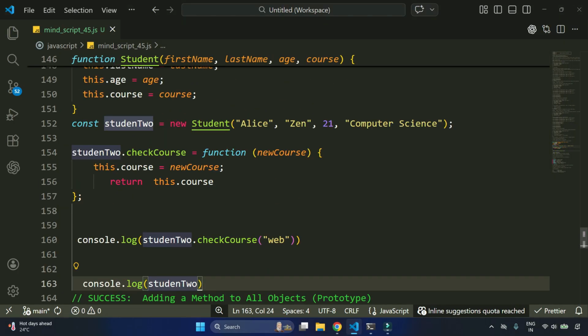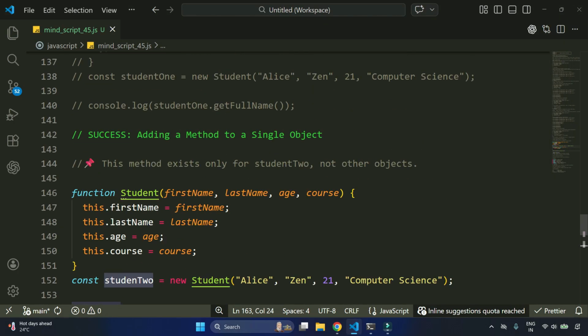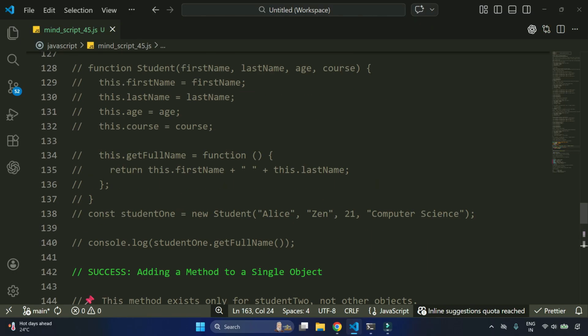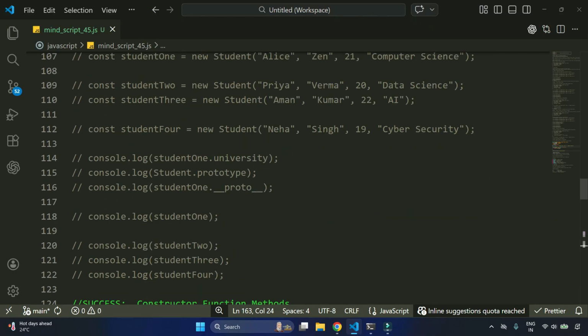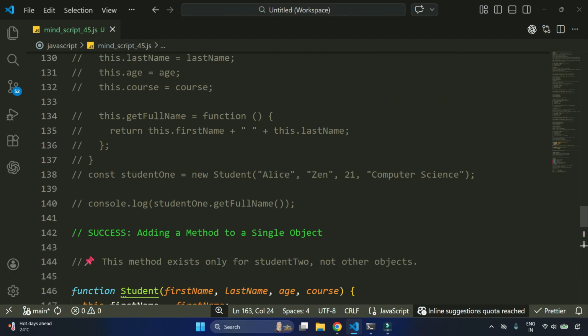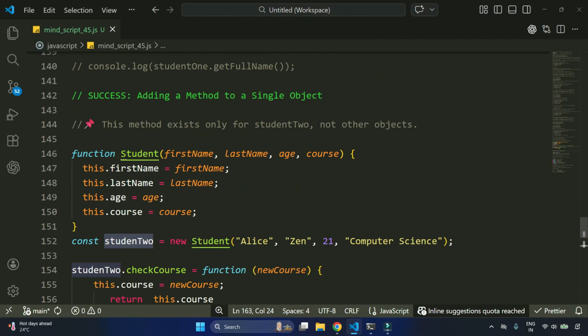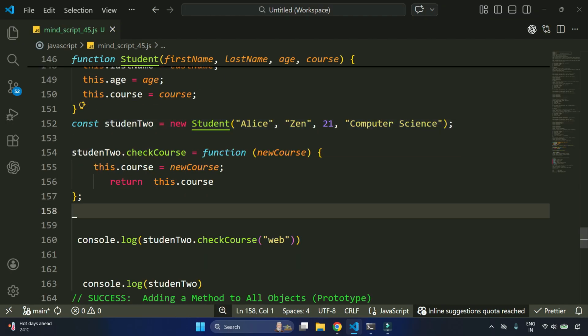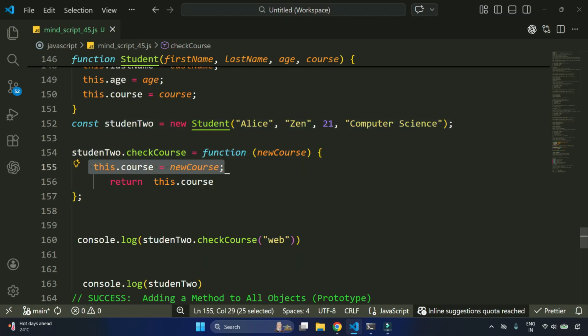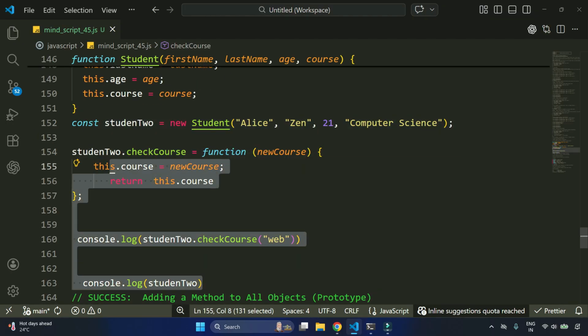So it is fine, guys. So you will easily understand adding a method to a single object, not like here a student, like student 2, student 1, student 3, student 4. You just want to add a method to a single object. I mean here this one, student 2. So this is the correct way to add this and verify this.